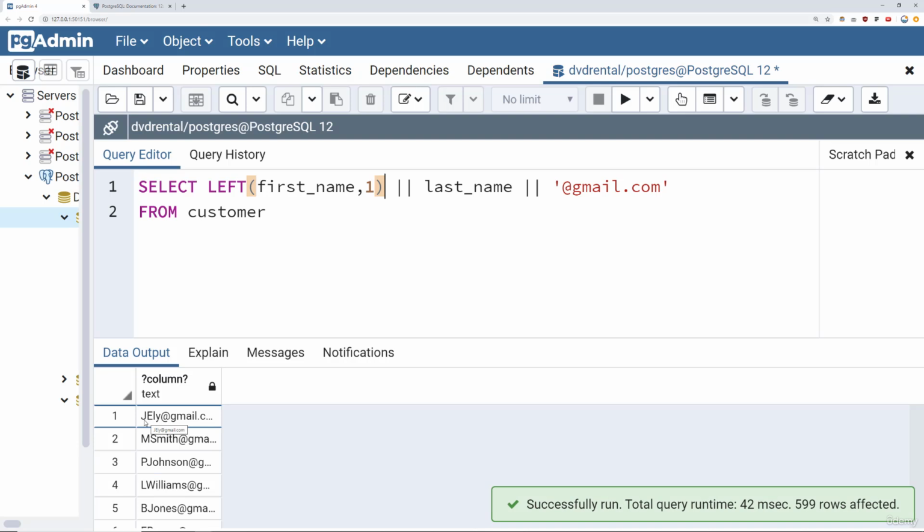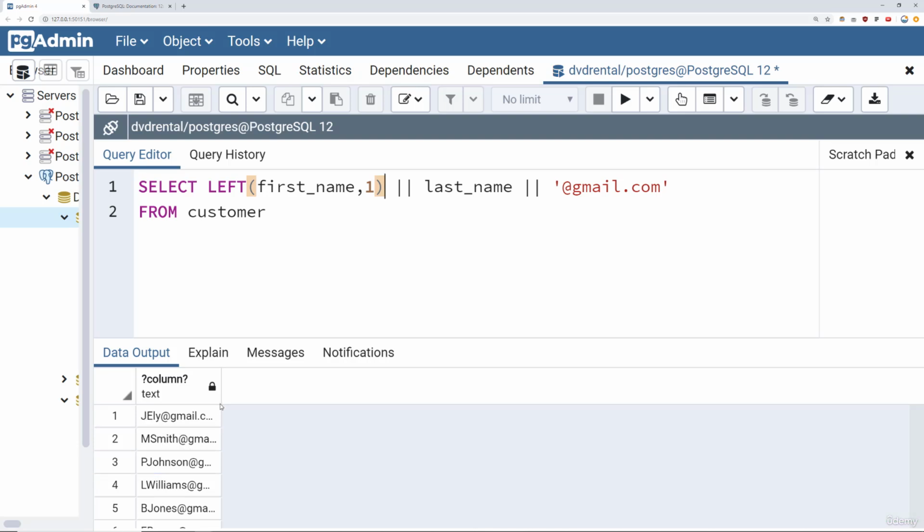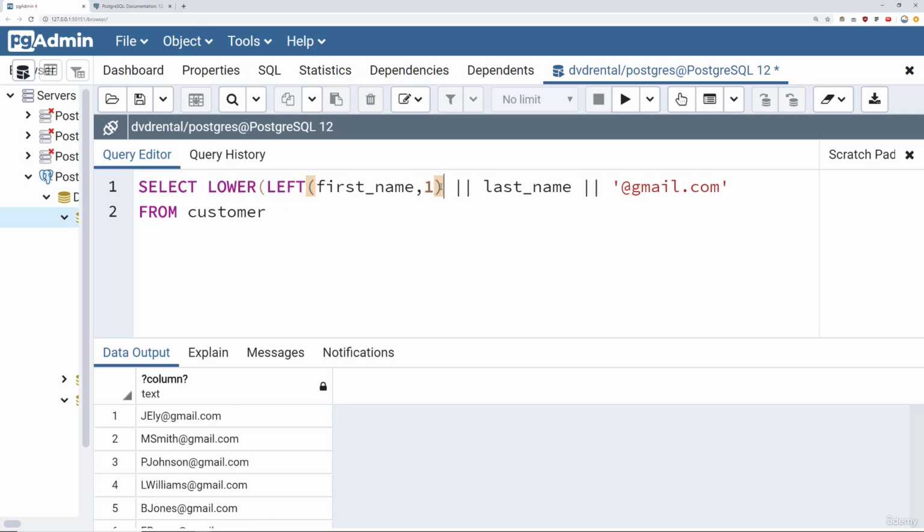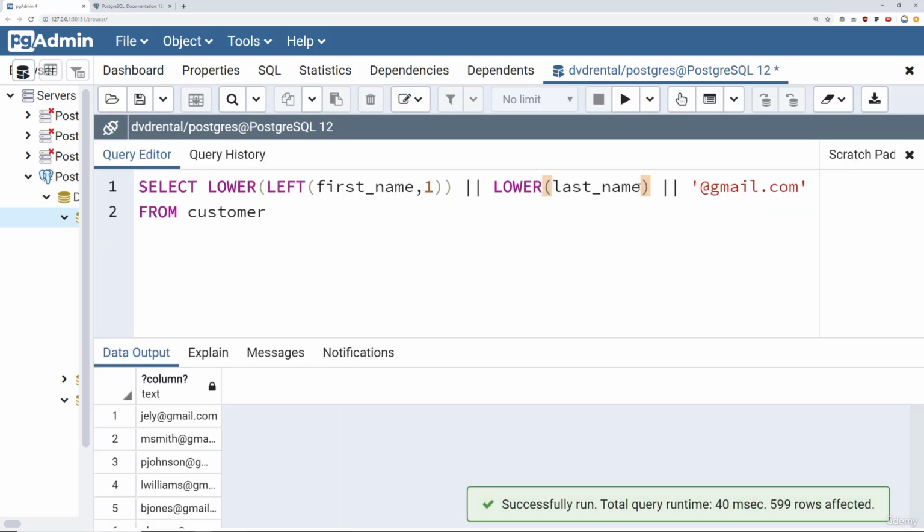So now we have J, M, P, etc., Ellie, Smith, Johnson. So we're able to grab just that first letter. And now let's go ahead and lowercase everything. We'll call lower on these results. So we'll do lower on last name as well. Run this, and we have the expected email addresses.